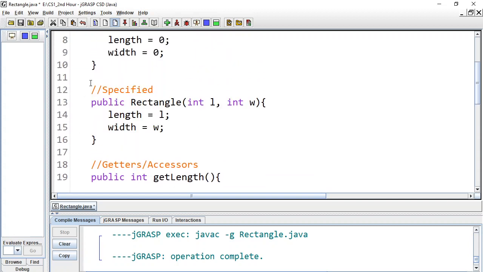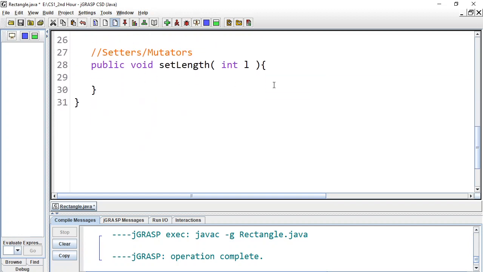Now, just like your specified constructor, I need to go ahead and do a line that looks like length equals L. This is an L. I know you know it has to be an L because I know you know variable names can't start with a number, you little stinker. So that is an L there.